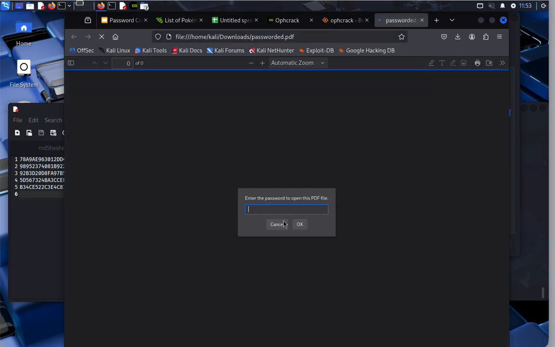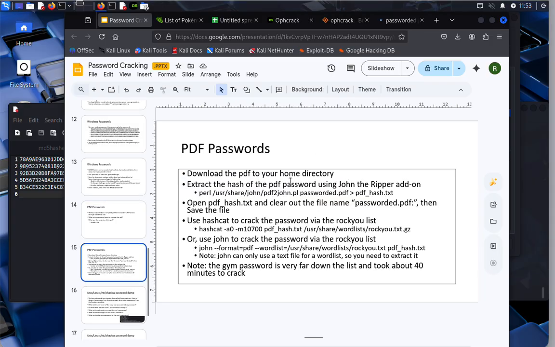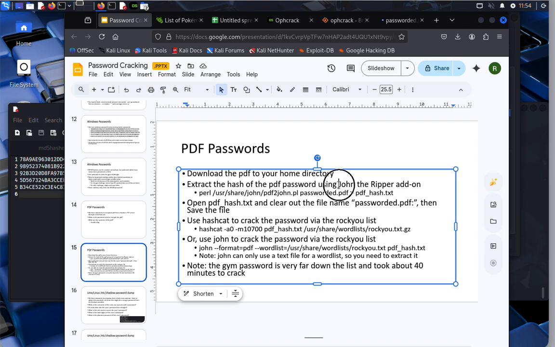And I guess we might as well leave that here because now we're going to go ahead and crack this password. And again, there's usually a flag inside it. All right, so we're going to download the PDF. We need to extract the hash using this John the Ripper add-on. There's an add-on that will take a PDF file hash out.